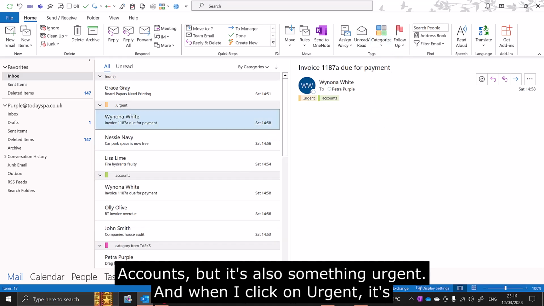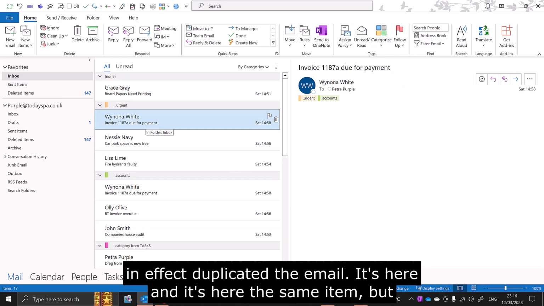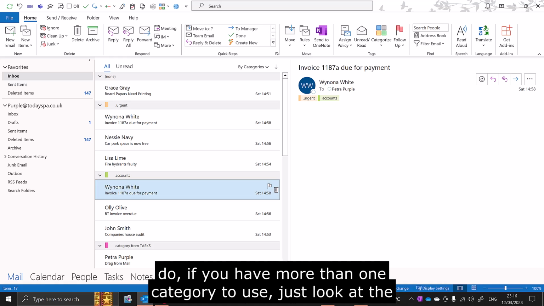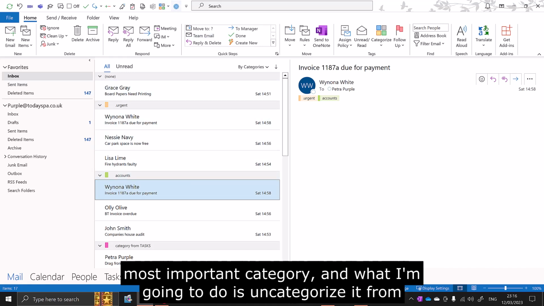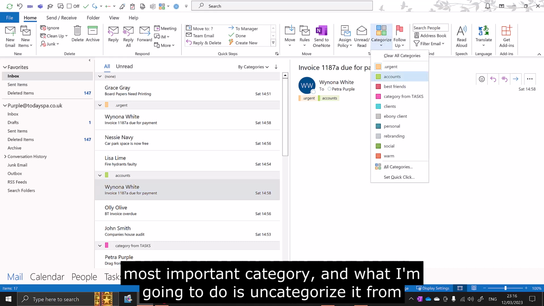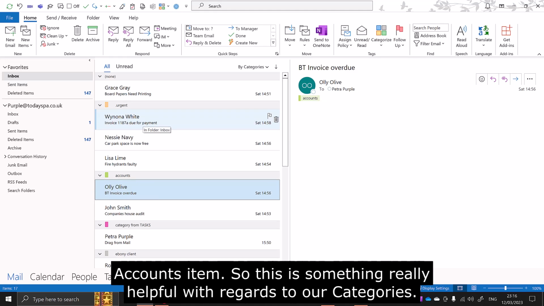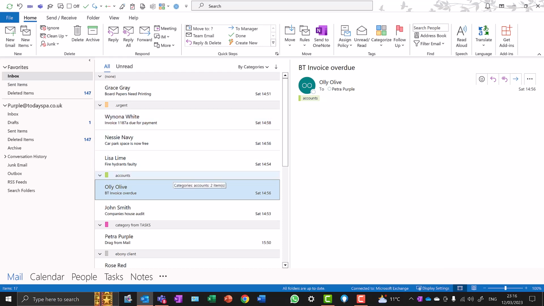And when I click on urgent, it's in effect duplicated the email. It's here and it's here. The same item, but it also looks like it's there twice. So generally, what I encourage people to do, if you have more than one category to use, is just look at the most important category. And what I'm going to do is uncategorize it from accounts, because for me, it being urgent is more important than it being an accounts item. So this is something really helpful with regards to our categories.